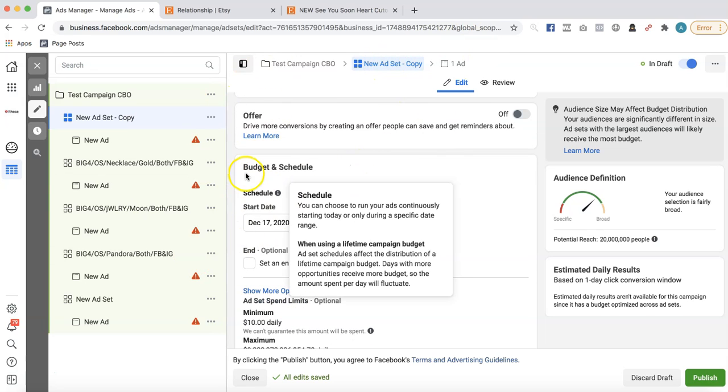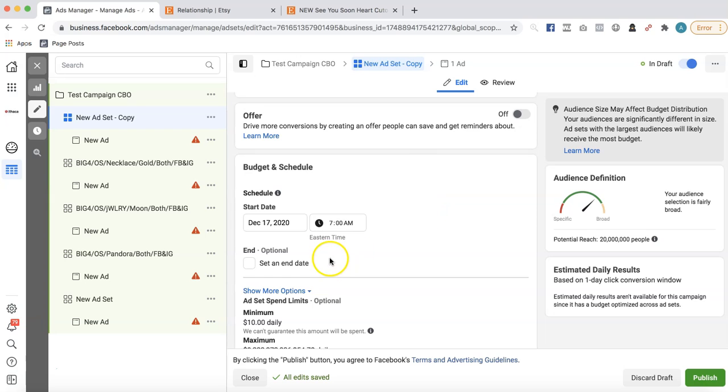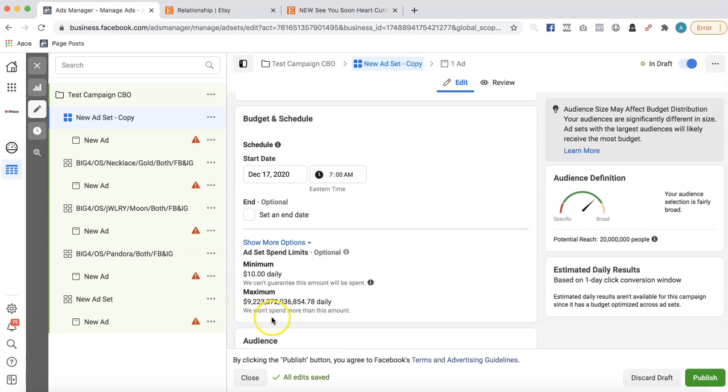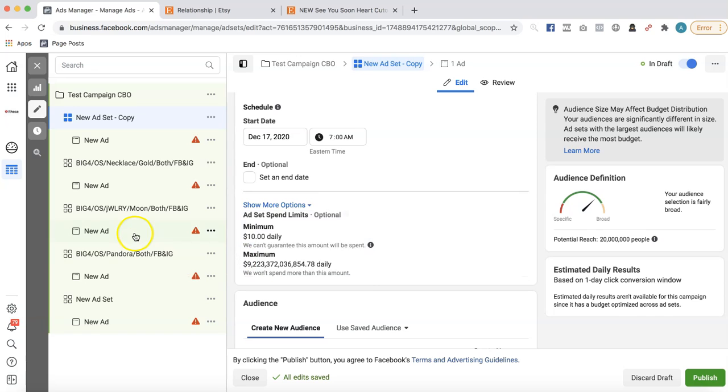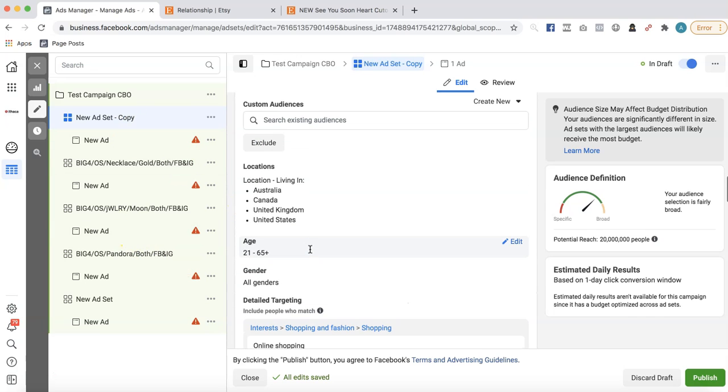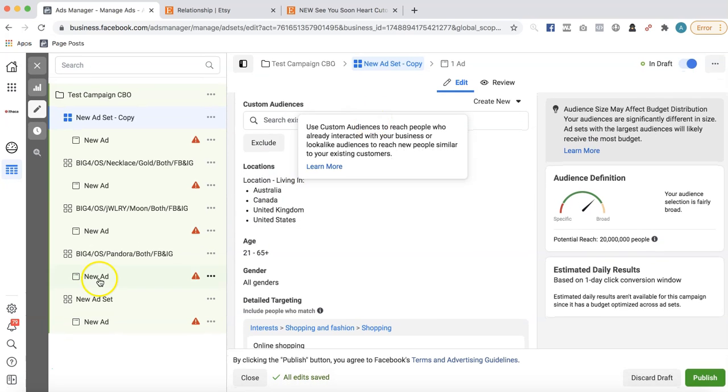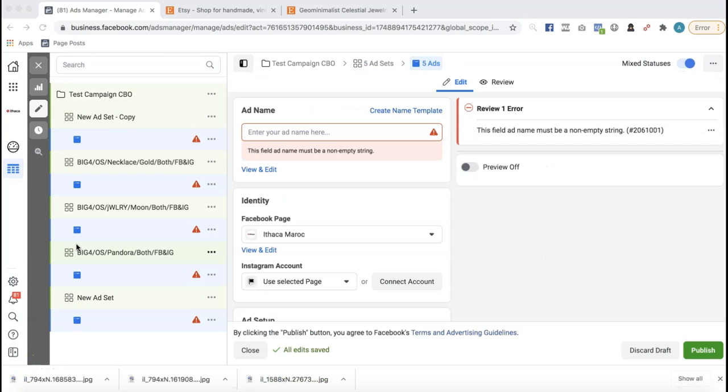Now we're going to need to create ads. Okay, I'm going to show you that soon. Like I said, we have the minimum here, so it's going to spend $10 daily per ad set. That's great, and yeah, we're ready to go. All right.